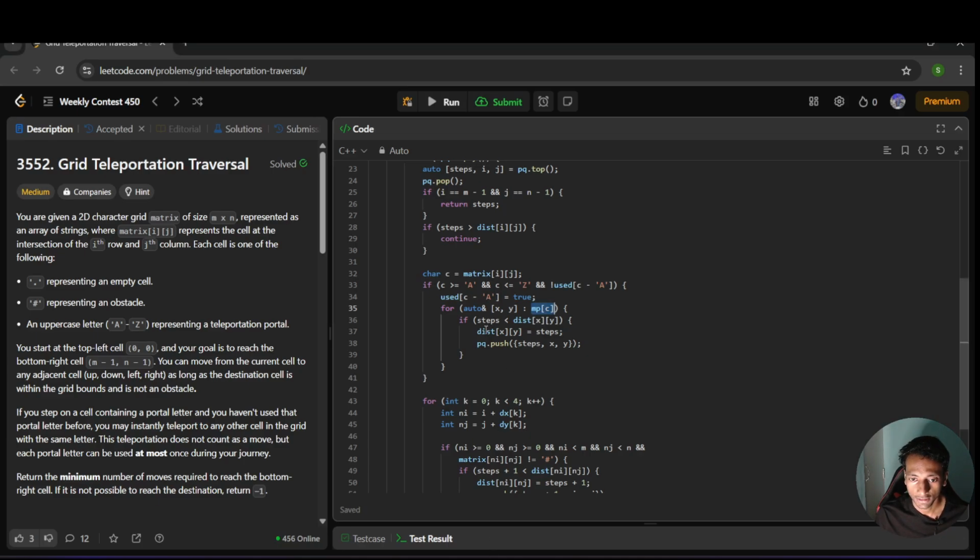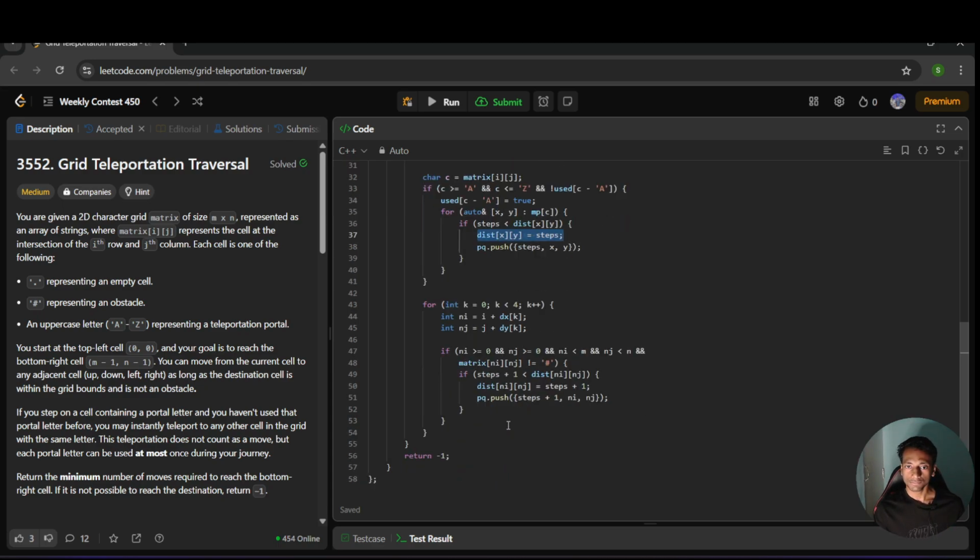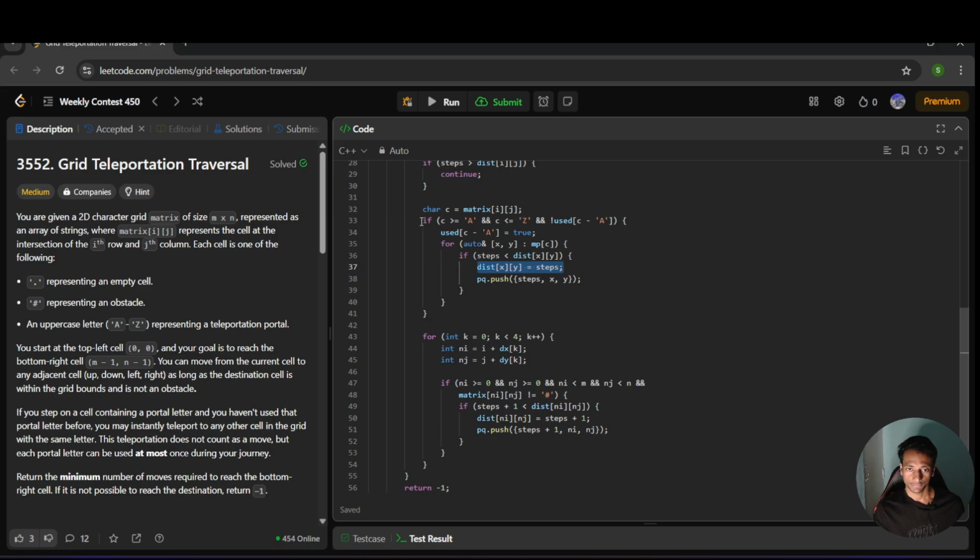If it is less than the path I currently have, then I will store the number of steps I required, and also store this into the priority queue, because it may be possible that that path may give us the better result. So that's why I'll store this into the priority queue. Else I will not store this into the priority queue. Now this is for the teleportation case.